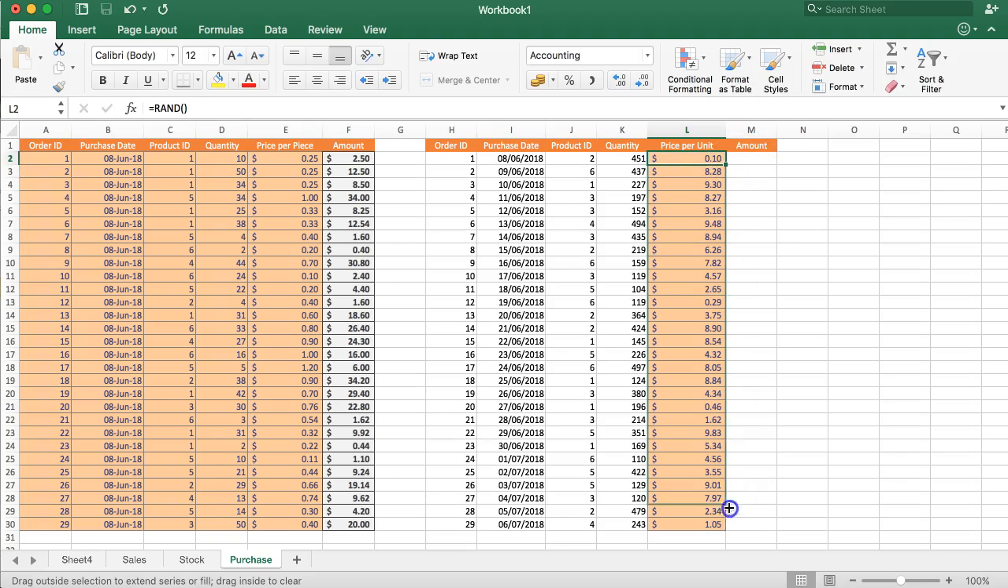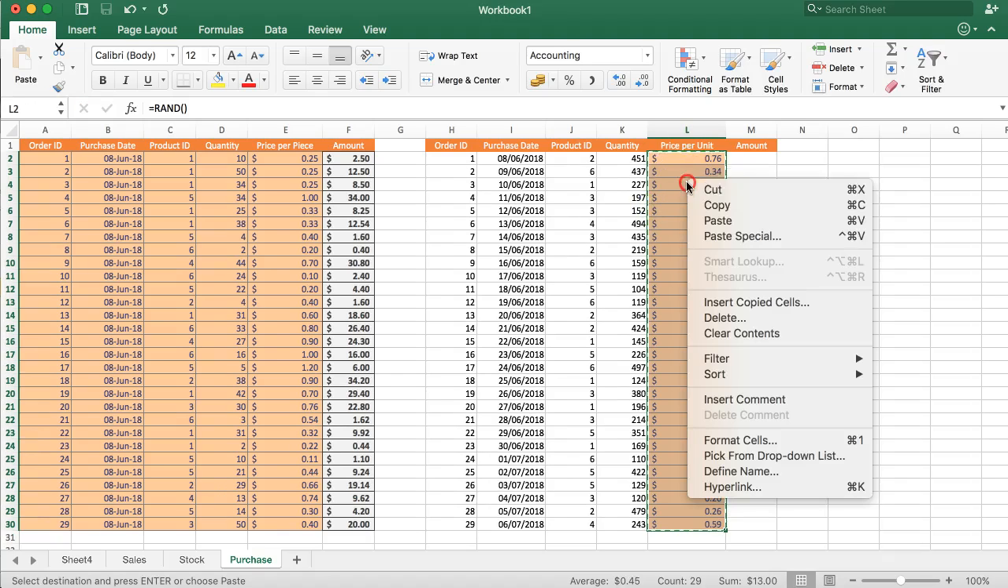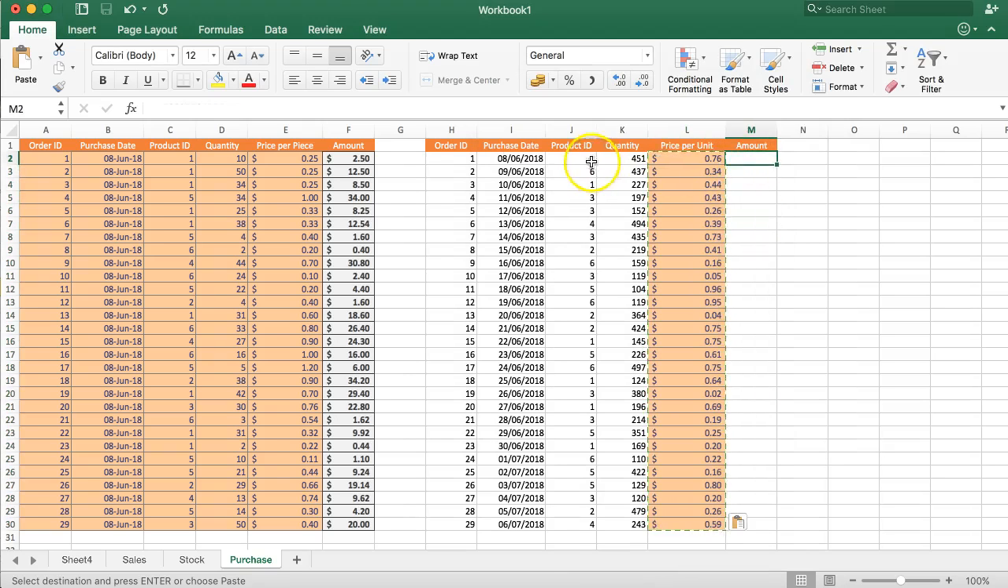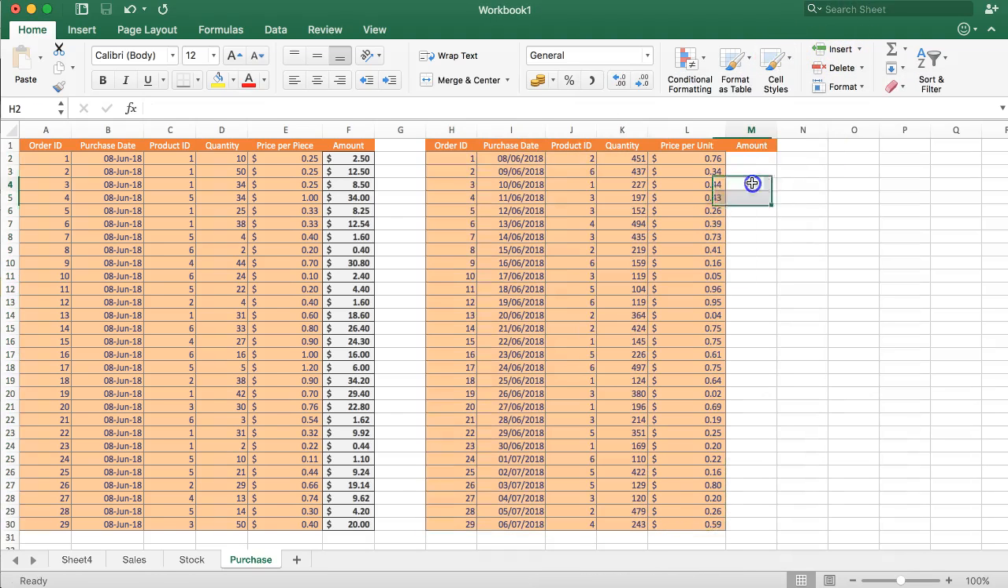So I'll just drag the random here. So we have the rates. You can see everything's here between this value. I'll just copy this value, and then also paste special values. Okay. So now we have everything. This is our input here. Let's give this a nice orange color.